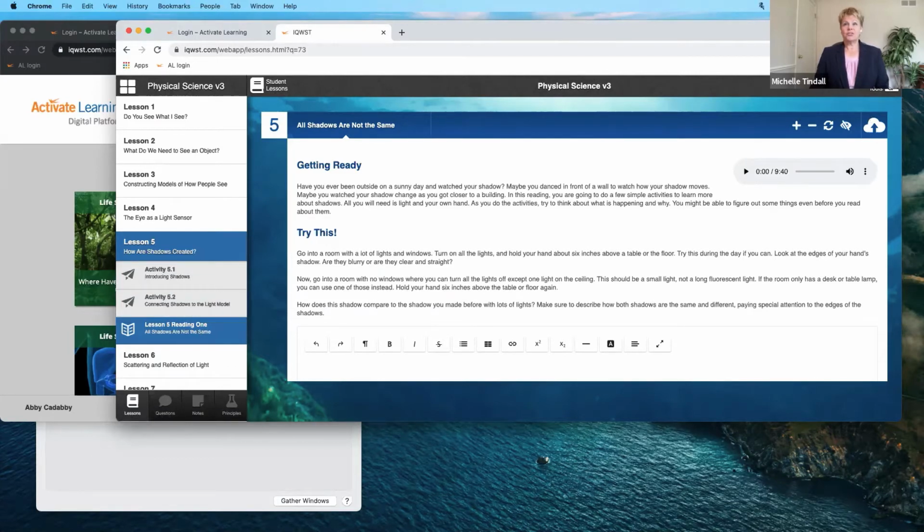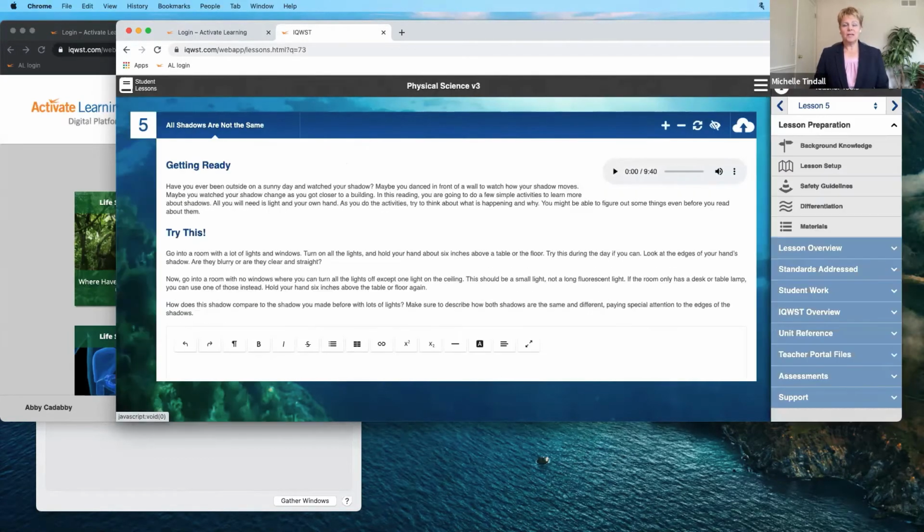On the teacher side, again, there was a need for all of the tools all in one place. So taking a look at the teacher resources, you'll notice that when I clicked on the teacher tools, it opened up to the same lesson that I was looking at on the student side. So teachers can come in here and they can see the lesson preparation all in one place, the background knowledge, how do you set up the lesson, and how do you do differentiation.